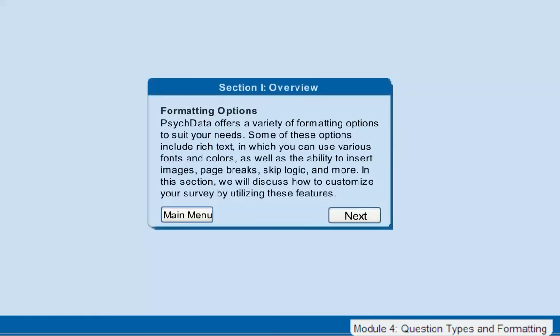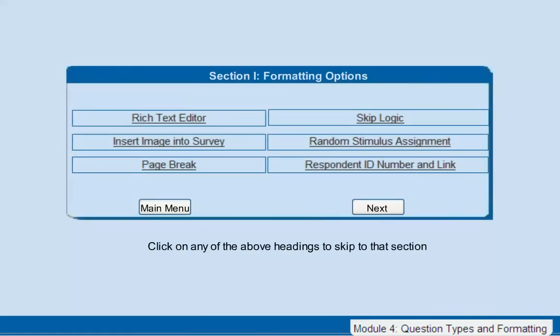PsychData offers a variety of formatting options to suit your needs. Some of these options include rich text, in which you can use various fonts and colors, as well as the ability to insert images, page breaks, skip logic, and more. In this section, we will discuss how to customize your survey by utilizing these features. Click Next to continue with the tutorial. Remember, you can move directly to a particular section of the tutorial by clicking on the section title. Click Next to continue with Rich Text Editor.